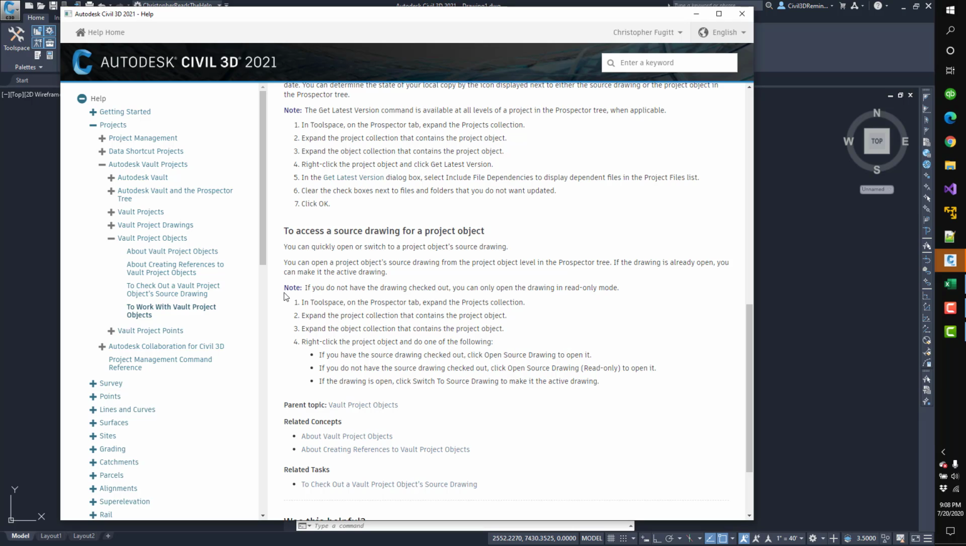7. Click OK. To access a source drawing for a project object, you can quickly open or switch to a project object source drawing. You can open a project object source drawing from the project object level in the Prospector tree. If the drawing is already open, you can make it the active drawing. Note: if you do not have the drawing checked out, you can only open the drawing in read-only mode.